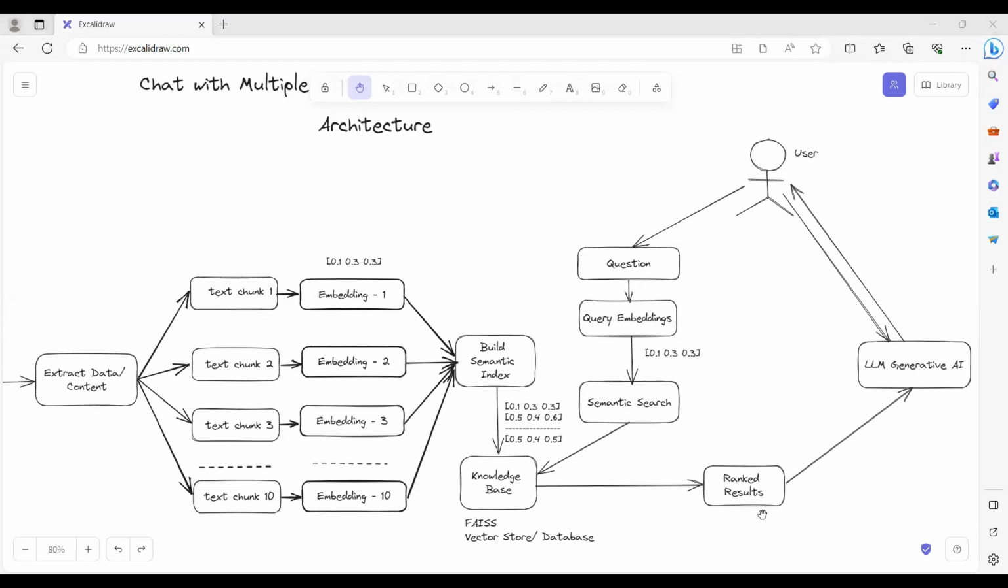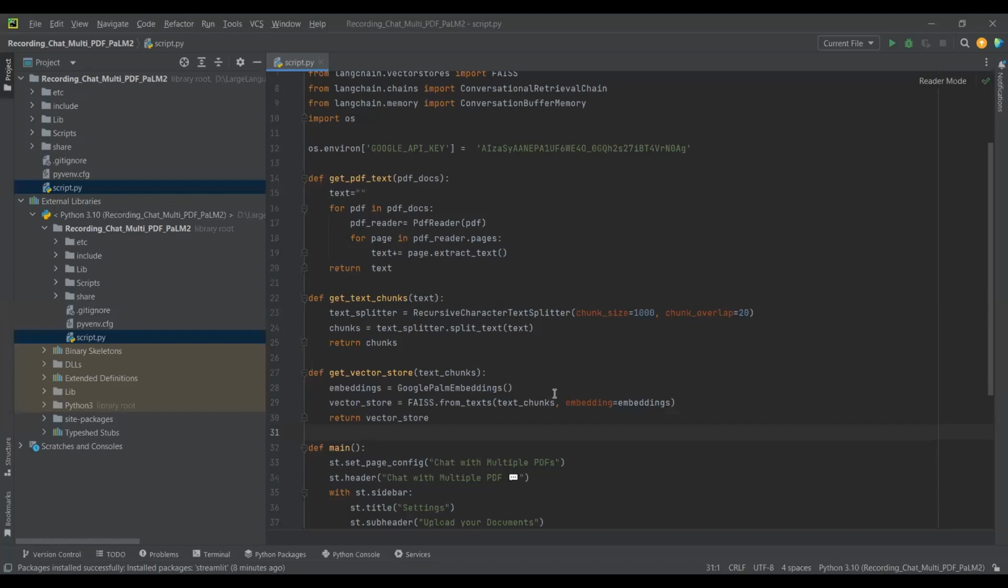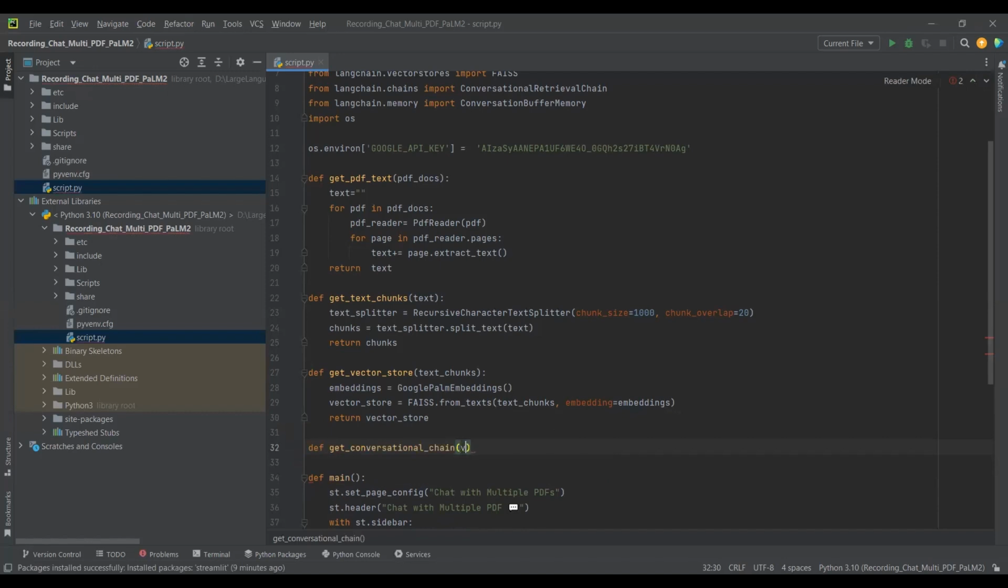Okay, so good for now. Now we will just create a conversation chain, so that we take the user question, create embeddings for that question, and then we'll try to find the answer for that question in our knowledge base, and then we'll rank those answers. So I will just write get conversational chain. Here the input will be the vector.